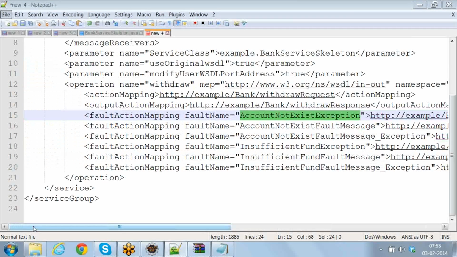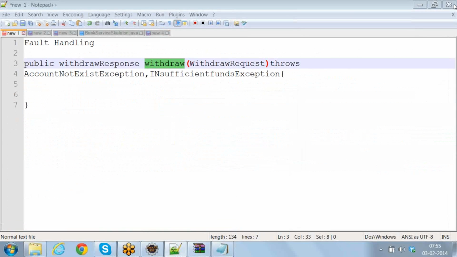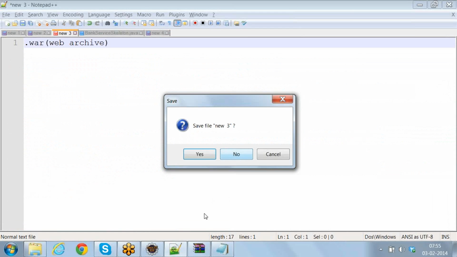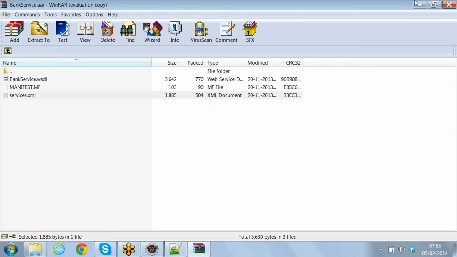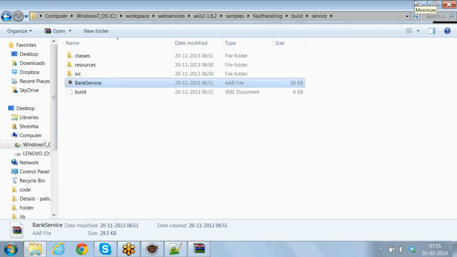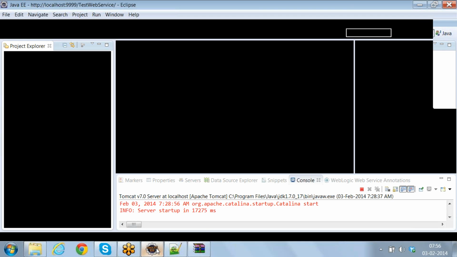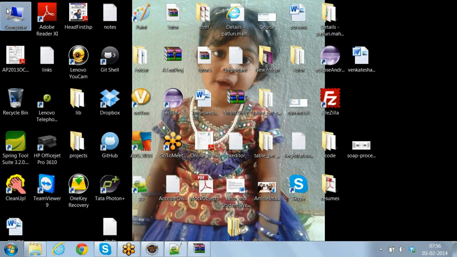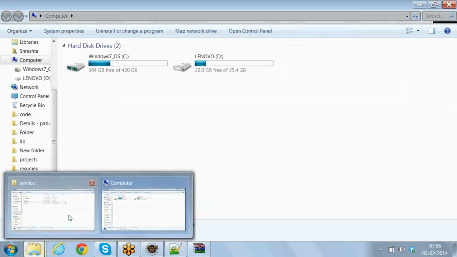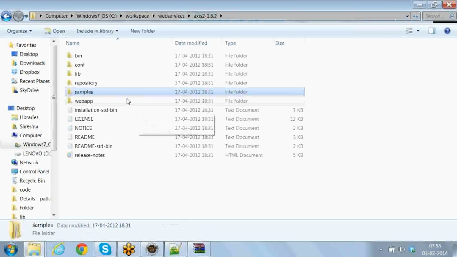Now, actually, how do we create this AAR file, the web service archive? And where do we have to add it? As of now, in the existing web service, what I did is I've added it to the Axis2 folder. I'll show you Axis2.